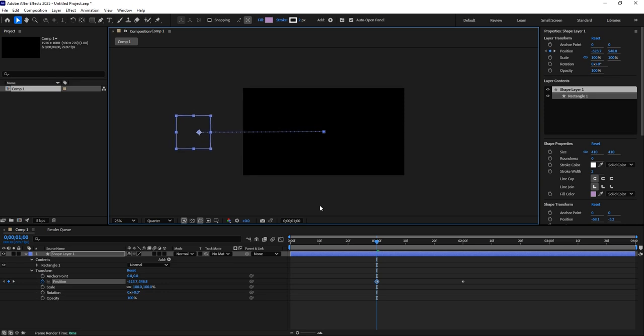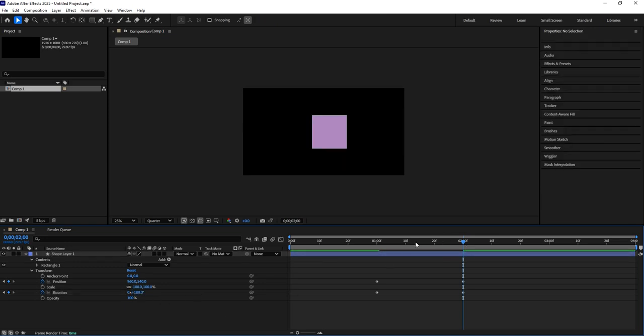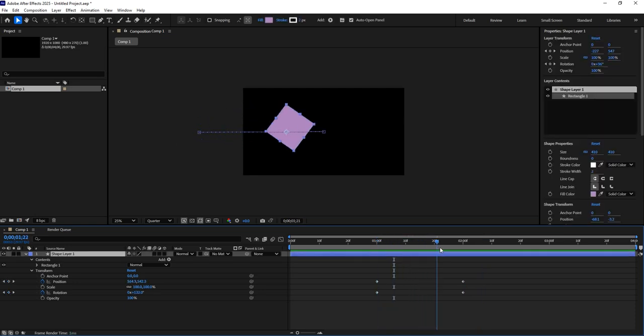Now what I want, I think I will add some rotation in that as well. I click on the rotation stopwatch at 1 second, and at a certain second I make it maybe 180 degrees. And if I play it, now the problem is, you can see the square is rotating around its anchor point, which is not centralized.